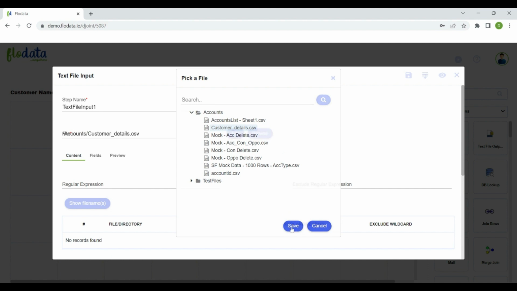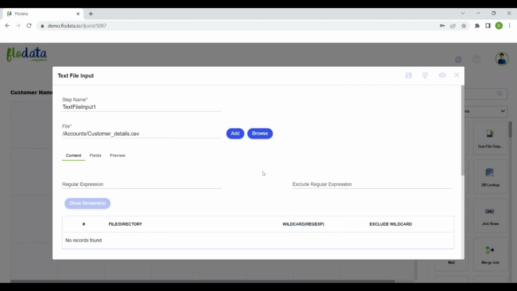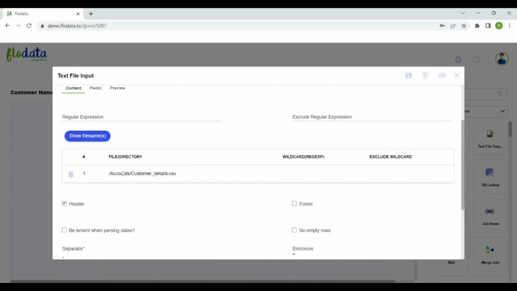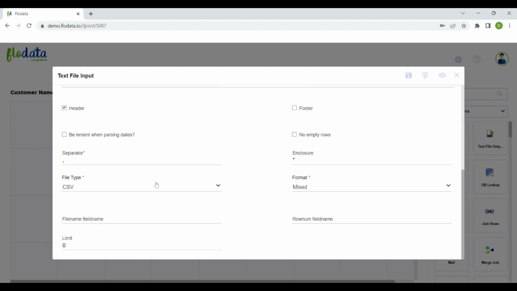Click Save and you will see the file path appear in the file entry line. Click Add to add the file. Scroll down and ensure the header checkbox is enabled, as we do have a header row with our field names. Also ensure that the file type is set to .csv, as we are using a CSV file.